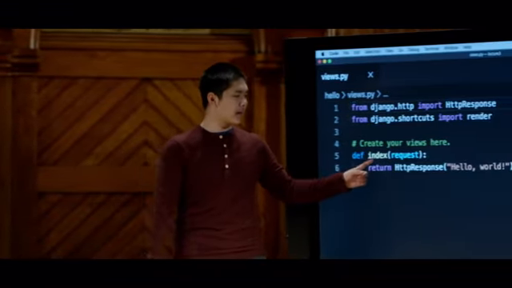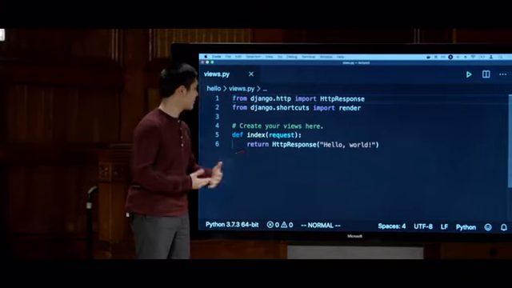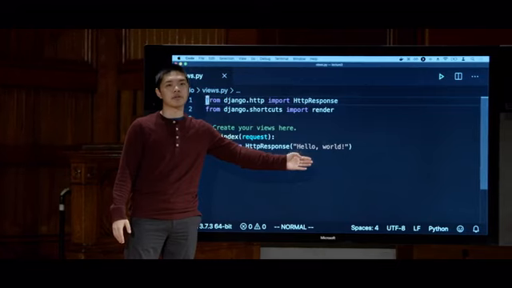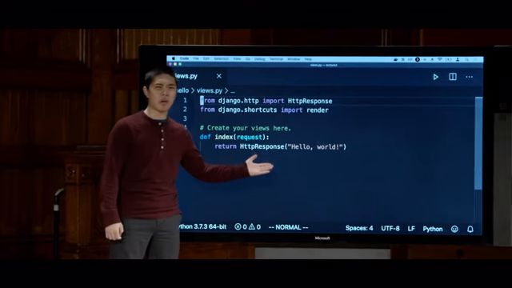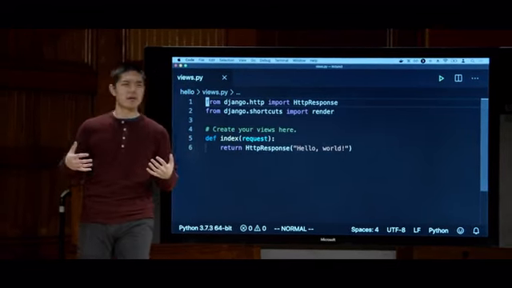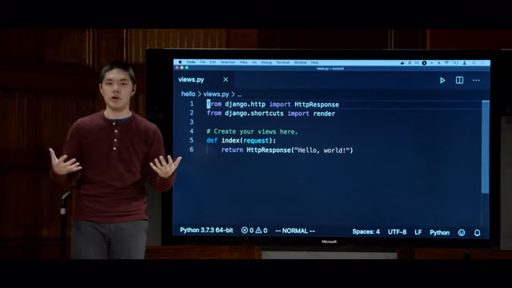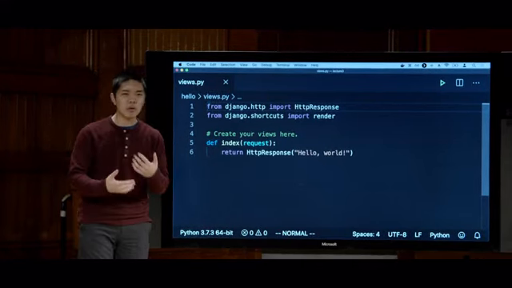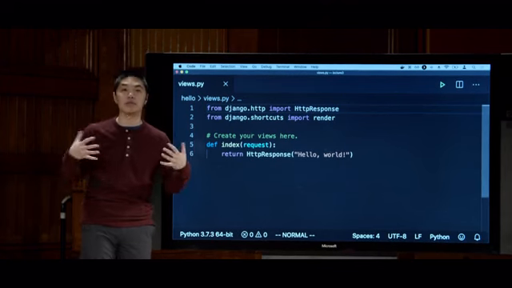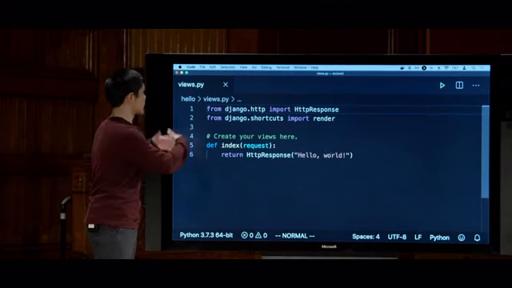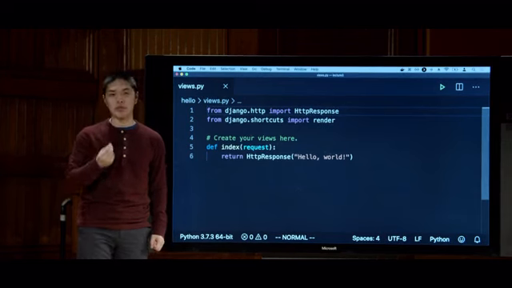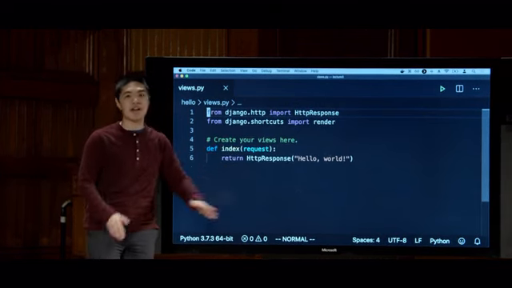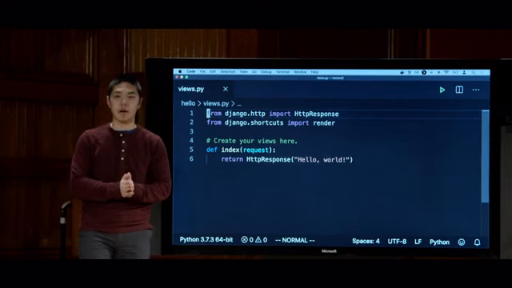And now what I have is a function representing my view. This function is called index. And what the index function does is it just returns an HTTP response of hello world. And so this is the response. But now we need to tell the app, like, when should you actually return this response? What URL is the user going to visit? And this is where we now begin to create some URL configuration, some sort of setting to tell Django when a particular URL is visited, then this function should be run in order to return that particular HTTP response.